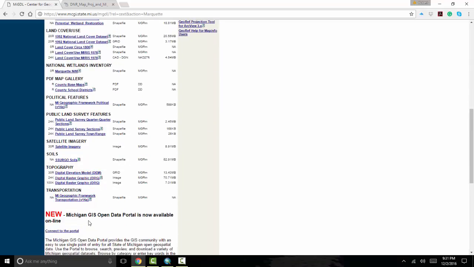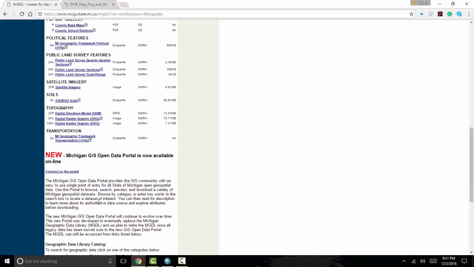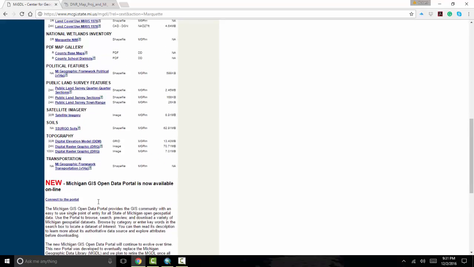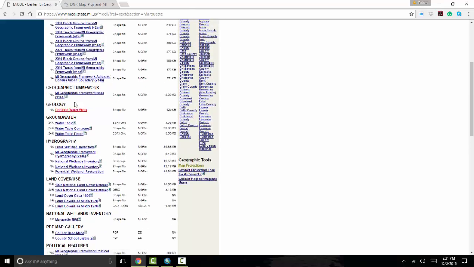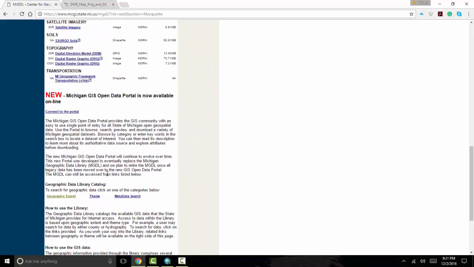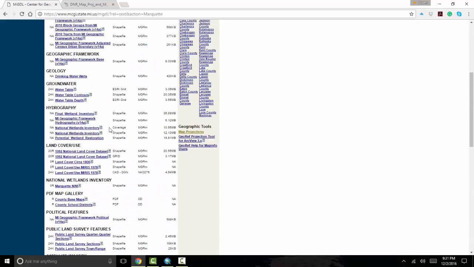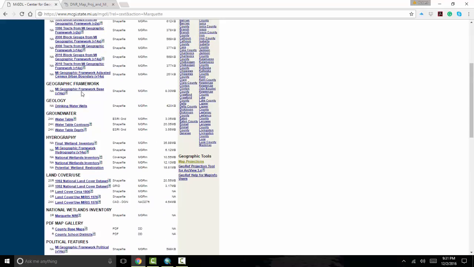There's also this new portal available as well, which may be better than what I'm doing now, but this is simpler for what we need. So if you are feeling adventurous, take a look at this portal sometime, and you can see that may be a different way of transferring data. So anyways, let's just go back to this. I'm going to download this framework. It doesn't take very long. It's 14 megabytes, and it's going into my downloads folder.